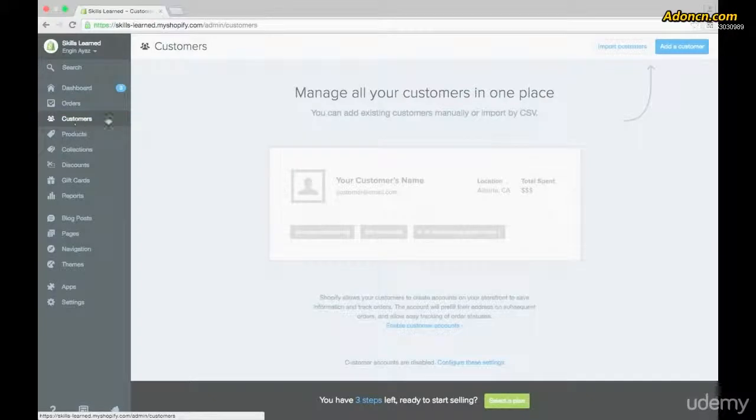The next option is to click on customers. If we click on customers, then we get to see and manage all of the customers that we have, and we can import customers and add customers in the top right hand corner with these two buttons.